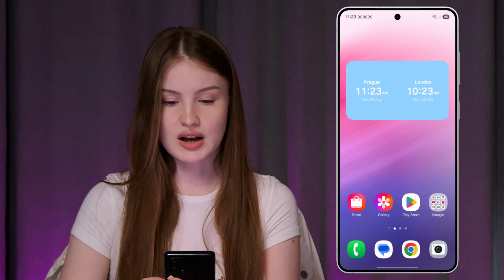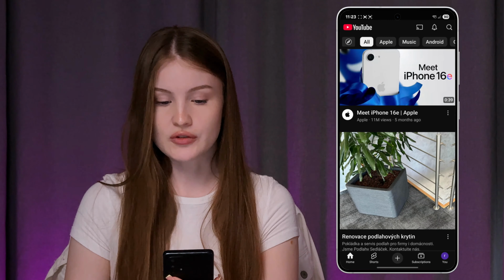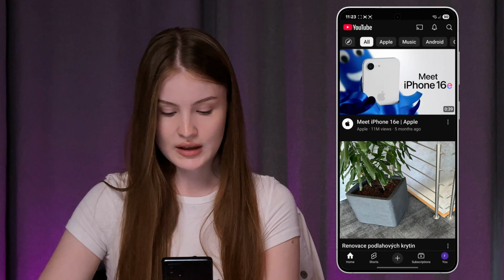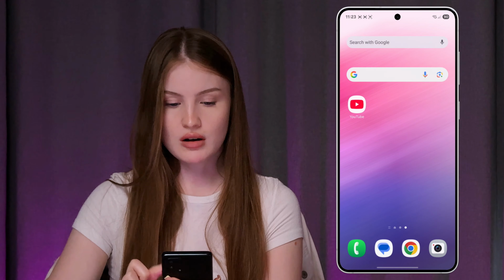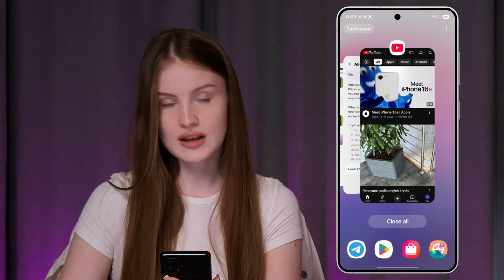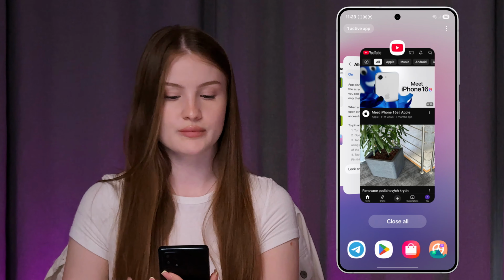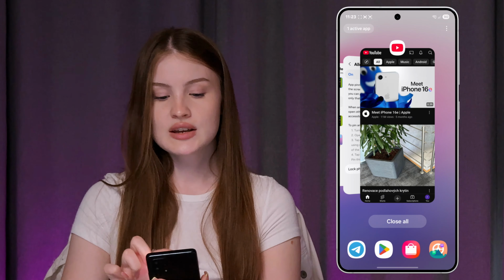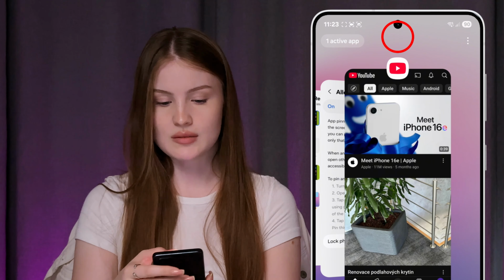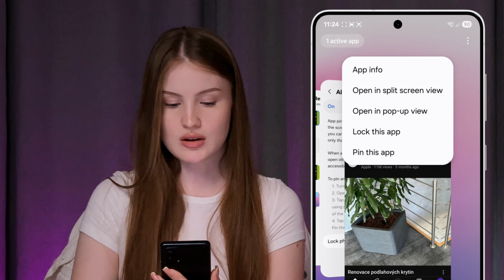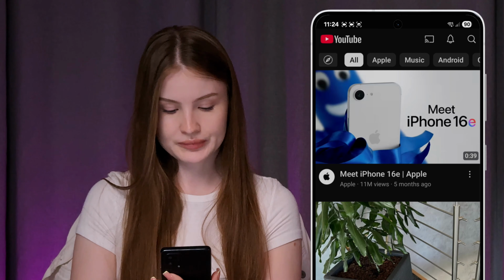So let me show you how this works. We're gonna head to YouTube and use this app for the example. Now I'm gonna exit the app and swipe up and hold for recents. Again, if you're using buttons navigation, then hold your square button. After that, you need to tap on the icon of the app on the top until the menu pops up. From here, choose Pin this app.